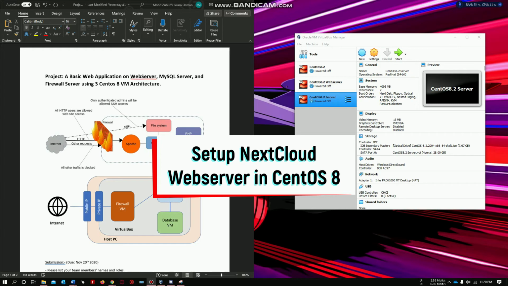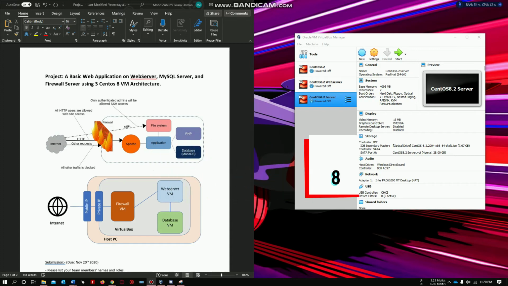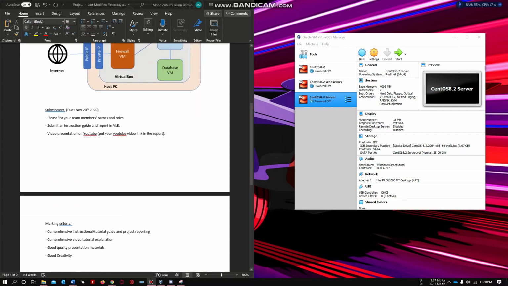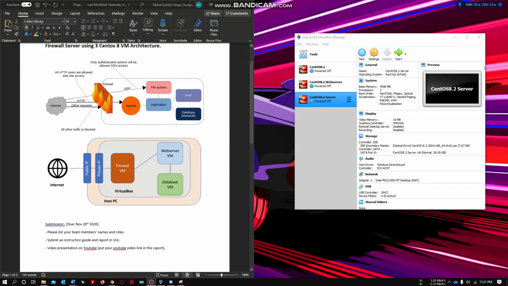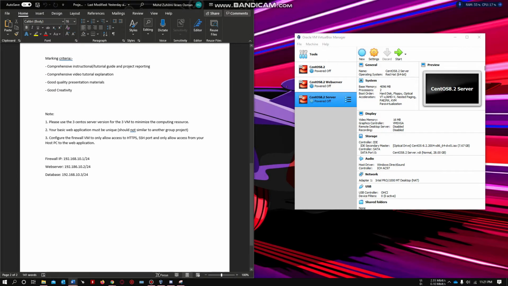Assalamualaikum. My name is Muhammad Zain Ikram Osman. So today I'm going to show you a tutorial on how to set up a web server for our project. I'm going to do the web server VM, and my other team members will do the firewall VM and database VM. So here is the IP address we are using. For my web server, I'm going to use 10.2.